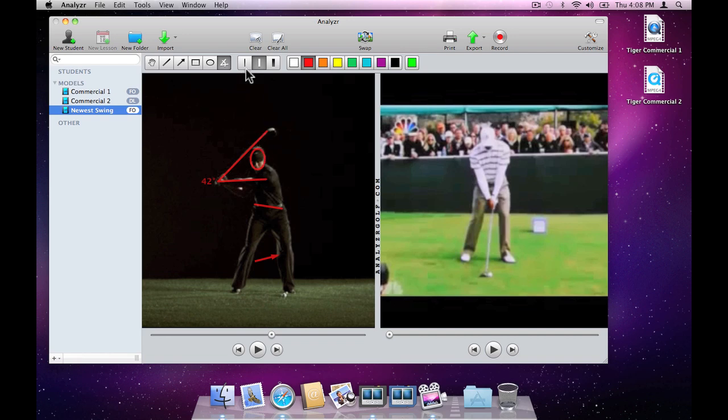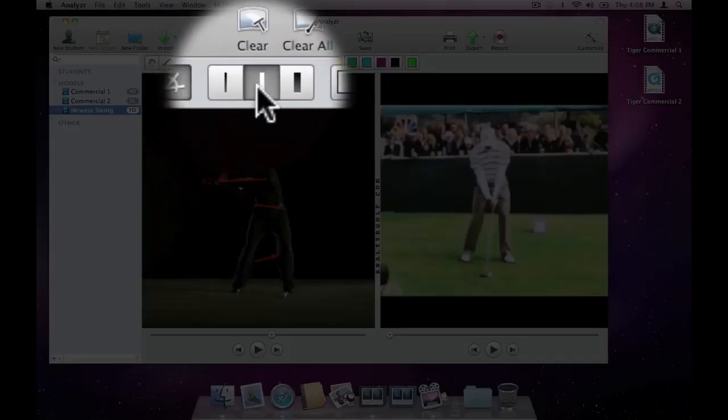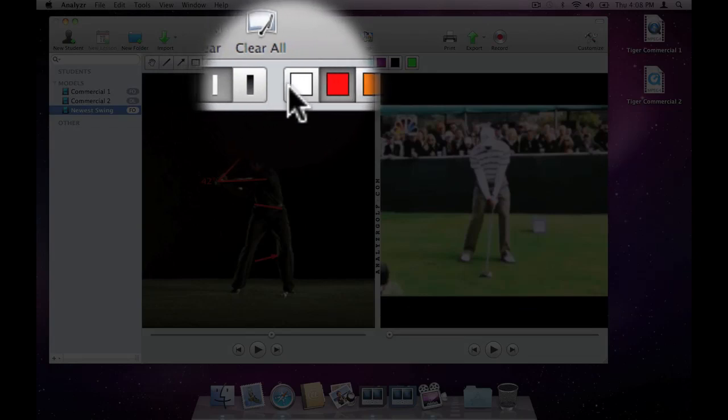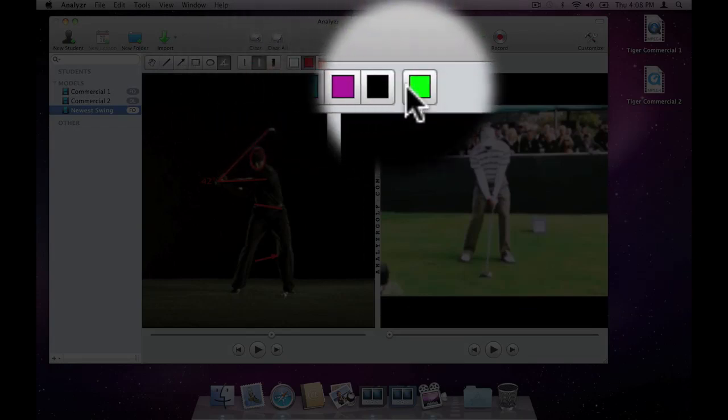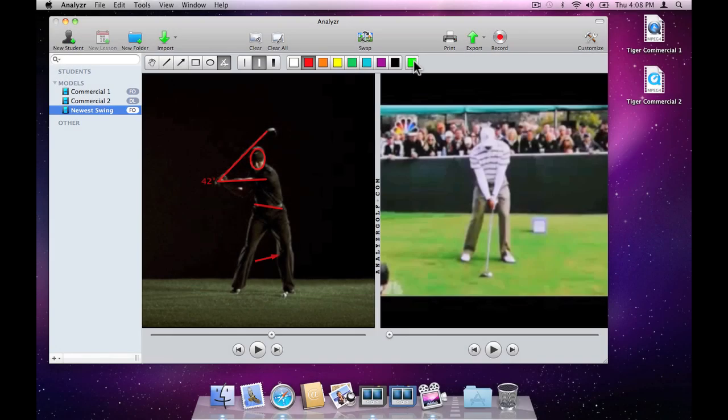As you can see, each of the drawing tools can use thin, medium, or thick lines and can be drawn in any of 9 colors, including one custom color you can set yourself by double-clicking.